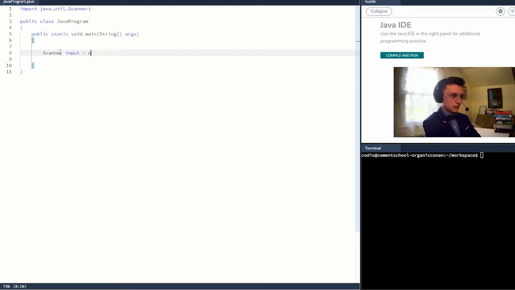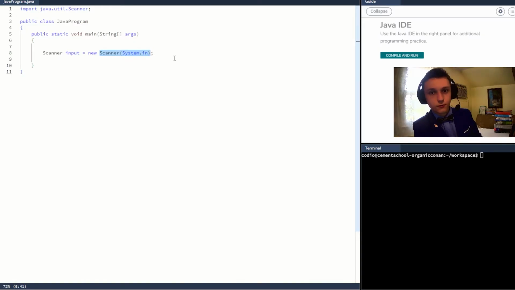Then I use the keyword new. The keyword new symbolizes that I'm creating a new object. Then I would call the constructor of the object, and we're going to get into what exactly that means in just a moment. This right here is the constructor for my object. It is a command, it is a function, a method that creates a scanner object of the scanner class.